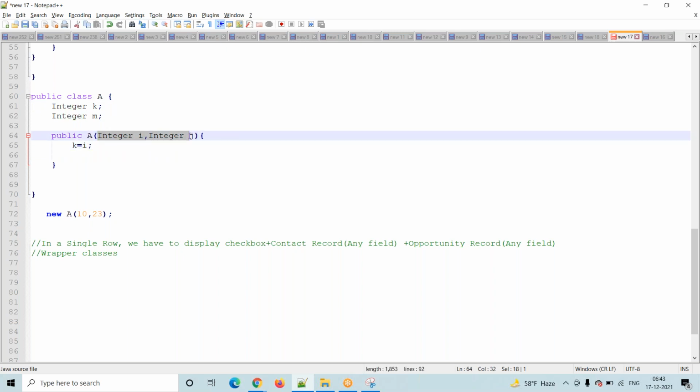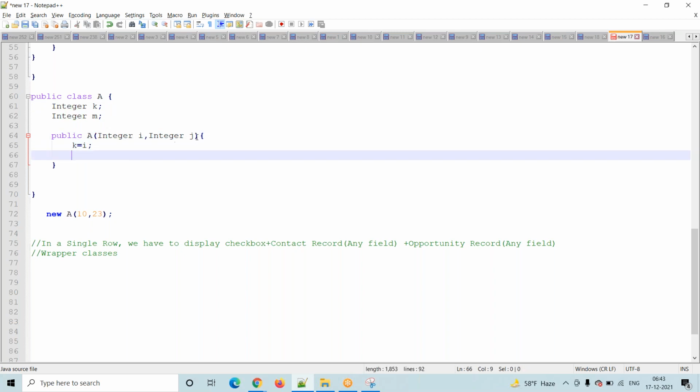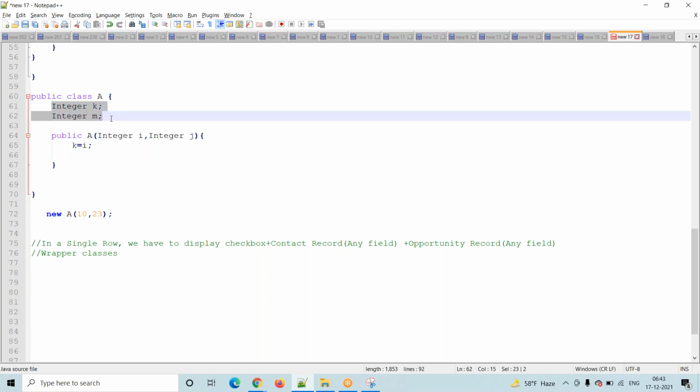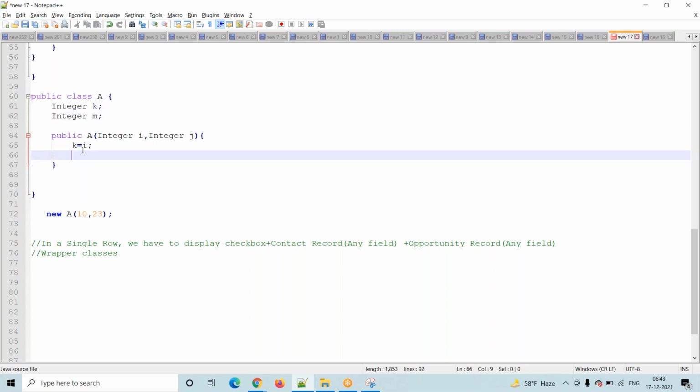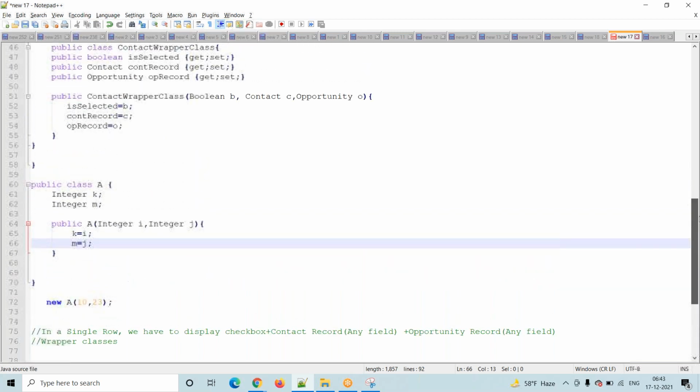Because of the visibility of this particular variable is within this constructor. I want to use this variable outside of the class, outside of the constructor. So the same process here. Here you have to observe.